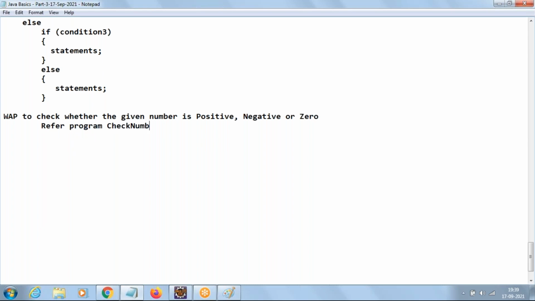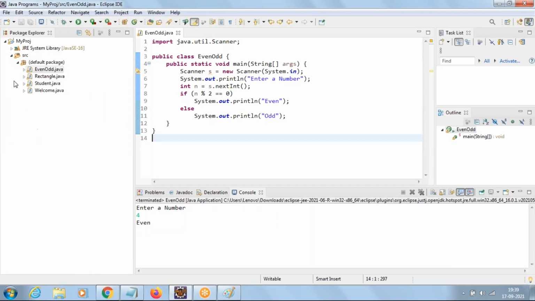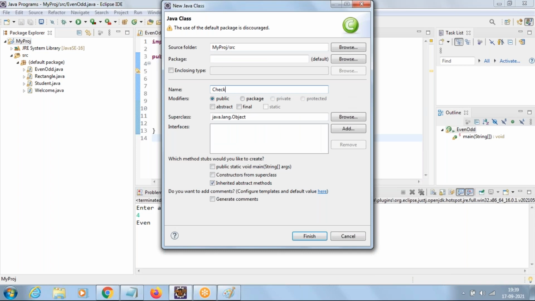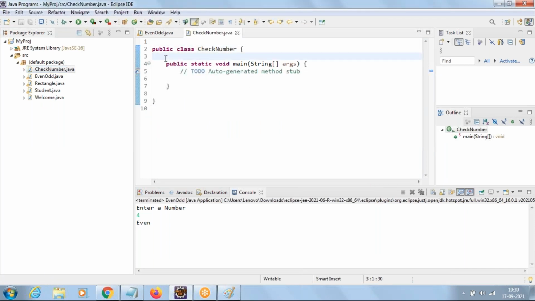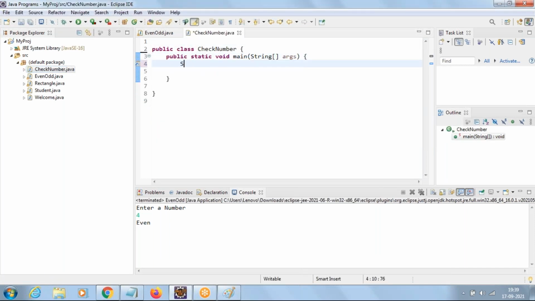CheckNumber.java. Now, open Eclipse. Whenever you want to create new program, simply right click on project and say new class. CheckNumber with main method inside. Say finish. Now create object of scanner. S equal to new scanner. Connect to keyboard.